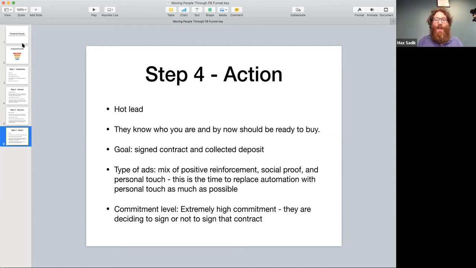But notice a pattern from steps 1, 2, and 3 that's different here. Steps 1, 2, and 3, everything could have been pre-recorded. Everything is designed to appeal to the masses, not to one specific person. Whereas in step 4, they have now inquired with you. So now they're a specific person you're talking to. So canned emails are no longer appropriate.